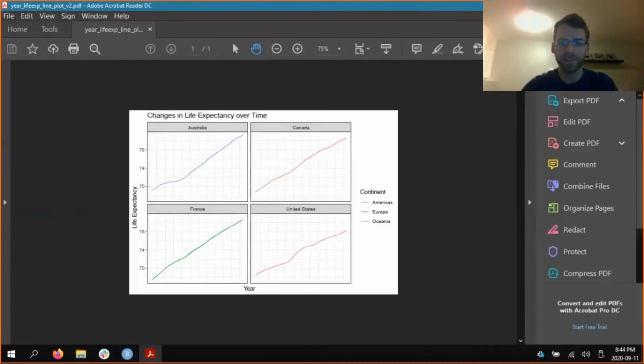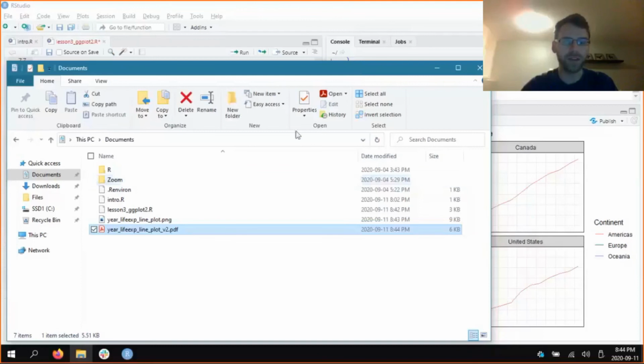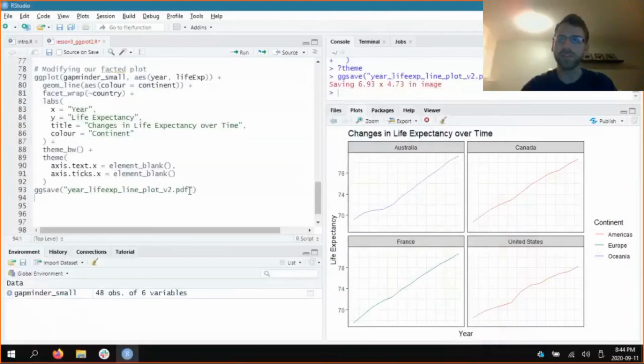So that's really great. And you can also do SVG as well if you wanted to edit it in Adobe Illustrator, is it? Or Inkscape or anything like that. So this makes it really, really flexible when you're making plots in R. If there is something you can't do directly in R, you can always export it as an SVG and use another program to make your changes.